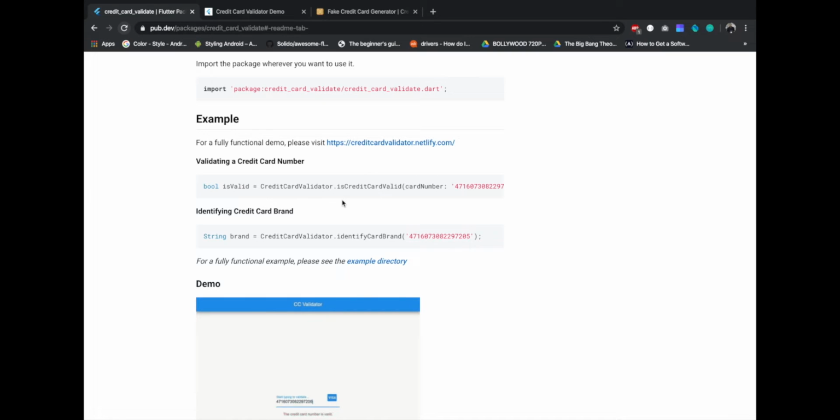I'm going to extend the features of this package to tell you if the expiry date and the CVV are valid or not as well. That will come in the near future.